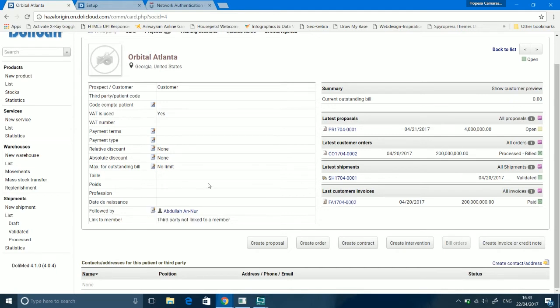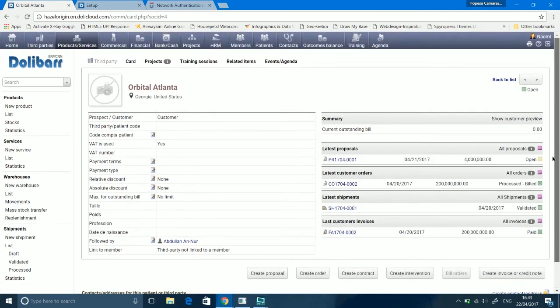This is followed by Abdullah and Noor, background of the company also. And that is pretty much the detail.